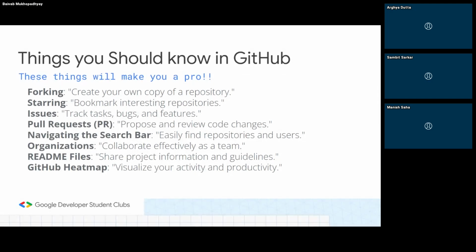Now coming to the PR part, how can I make a PR? So PRs are nothing but pull requests. That's what I talked about.